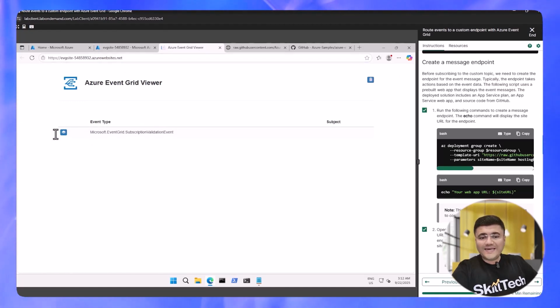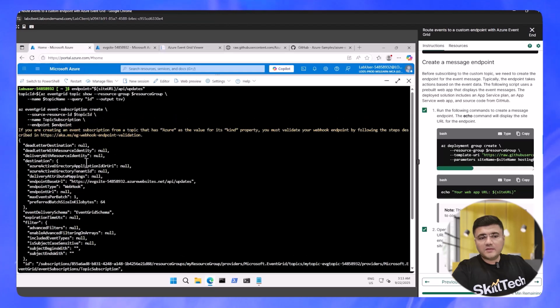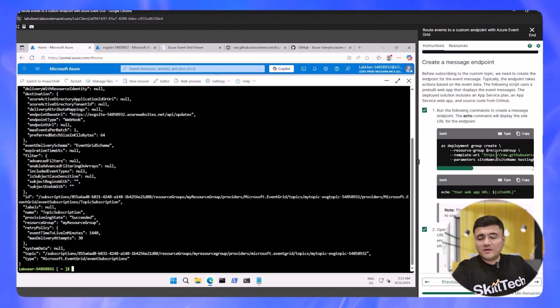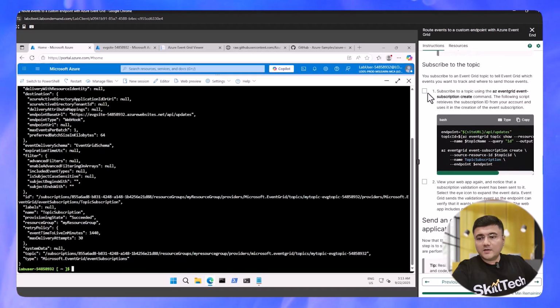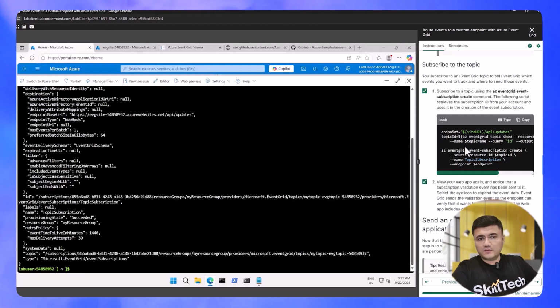That's why the validation event is also captured here. So it's showing me that my validation event with the validation code and configuration is detected here. Basically, this means that I'm connecting to the correct event grid viewer. It worked fine. It worked well actually. And that means that my event grid viewer is successfully configured with this.